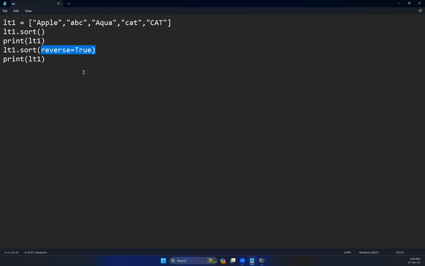Right, therefore remember this sort method sorts alphanumeric characters in ascending order by default, and it will first sort the uppercase letters and then the lowercase letters. First uppercase and then lowercase letters.